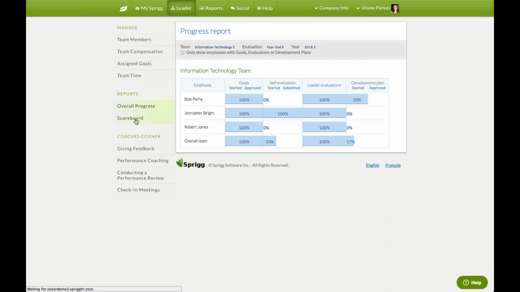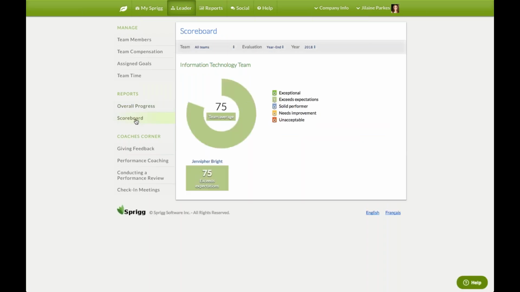Okay, next we have a scoreboard tool, which again is dedicated to the leaders. It allows them to view the average team performance across each of the team members. So far we've only got the one review submitted here, but if I had all my performance reviews done for my direct reports, I would be able to see a running average. Once again, this report is available on a global level as well.